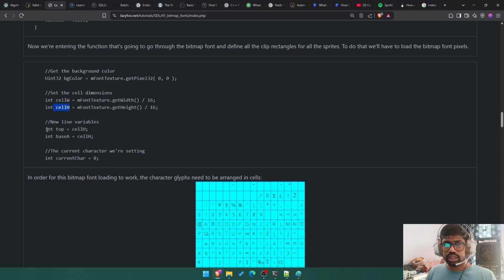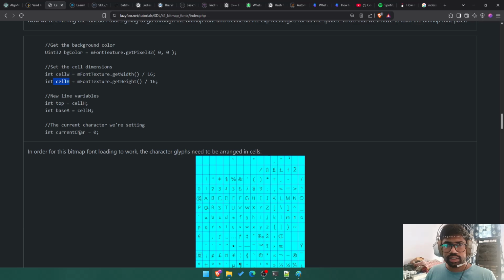Okay, so new line, variable, top and base of A. The current character we're setting: int current char equals 0.